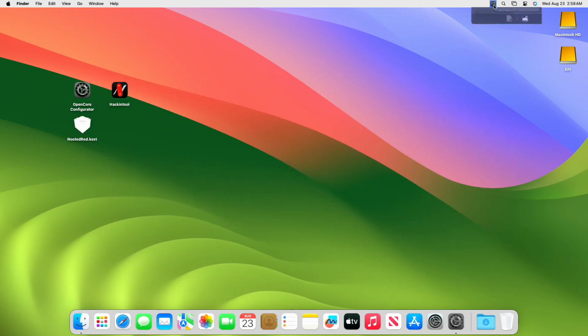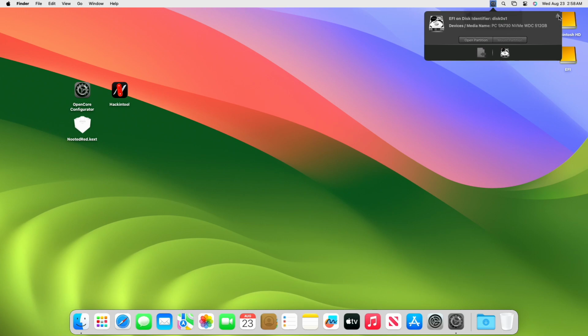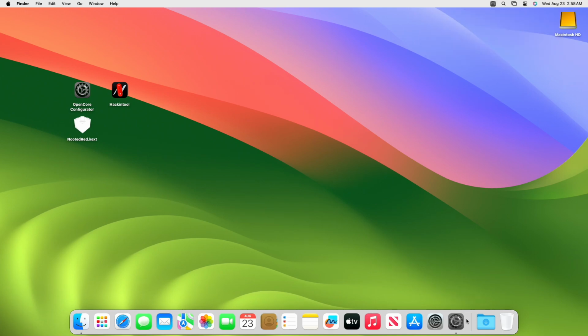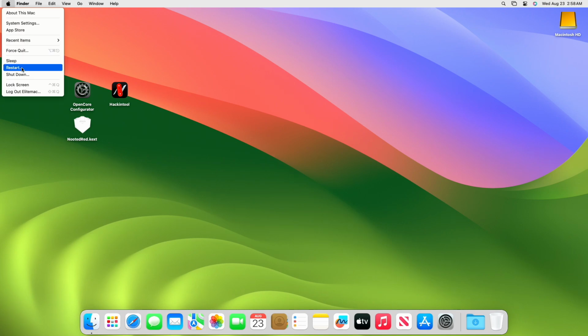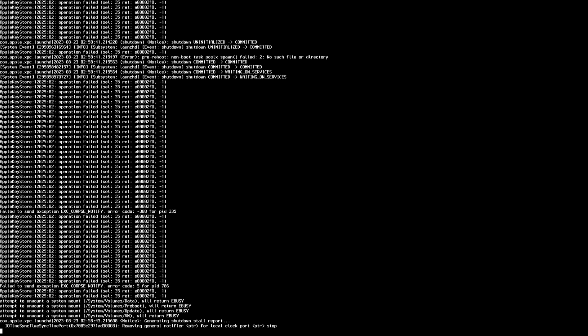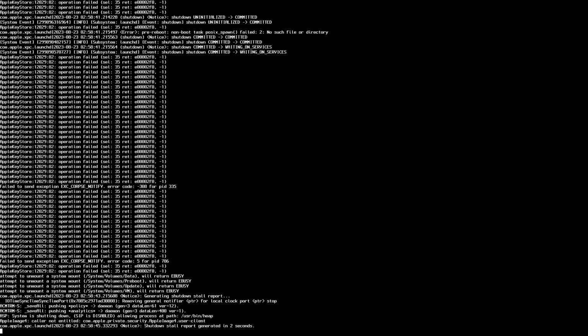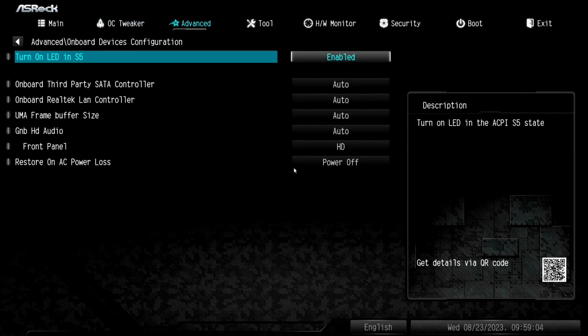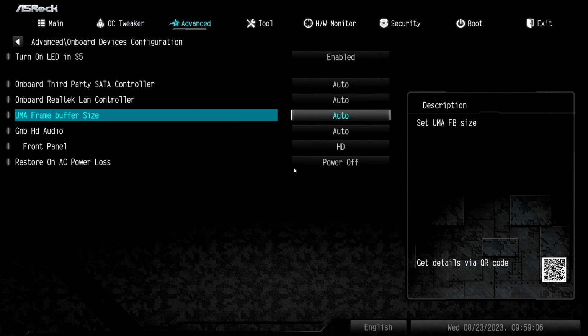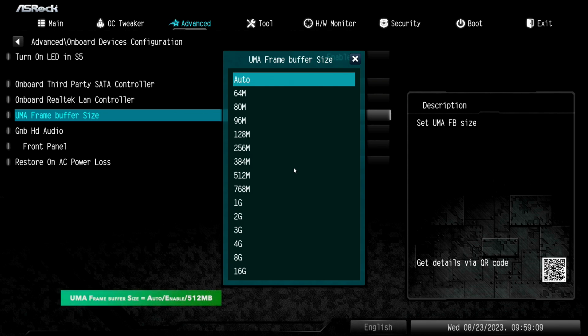And after that, restart your PC, and boot to BIOS. In BIOS, search for UMA frame buffer size. Most of the time it's under the Advanced tab. Set the UMA frame buffer size to auto, enabled, or at least 512 MB.